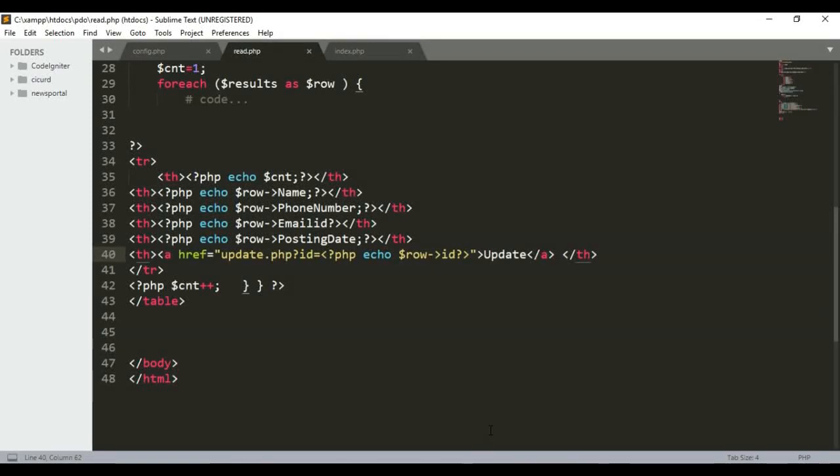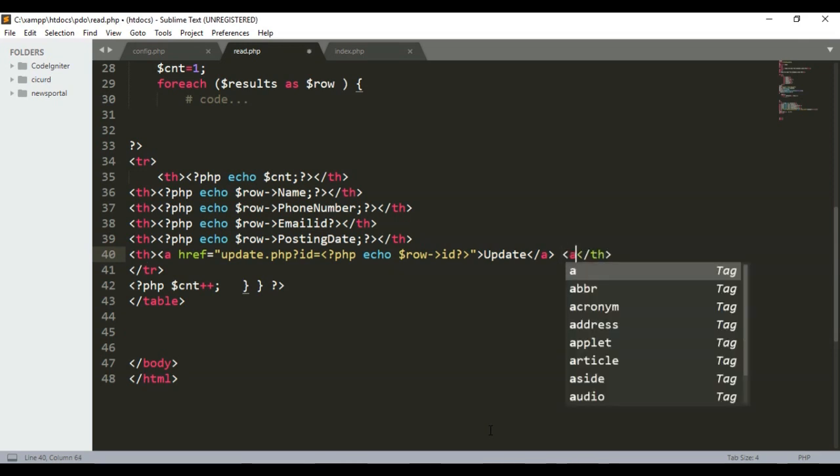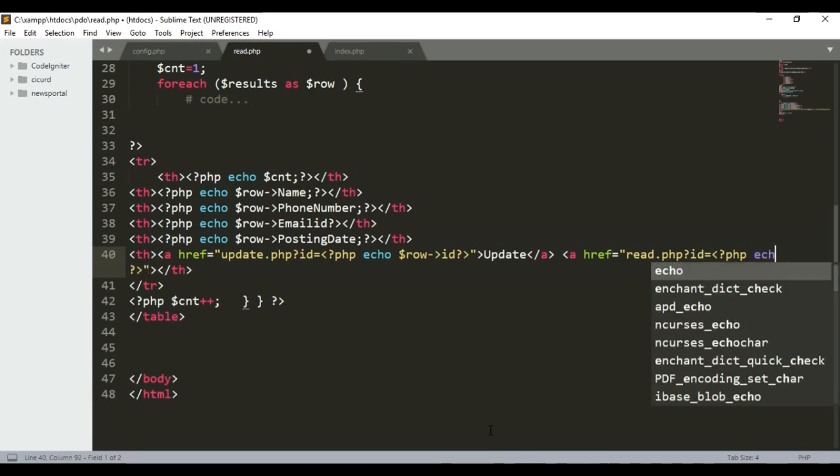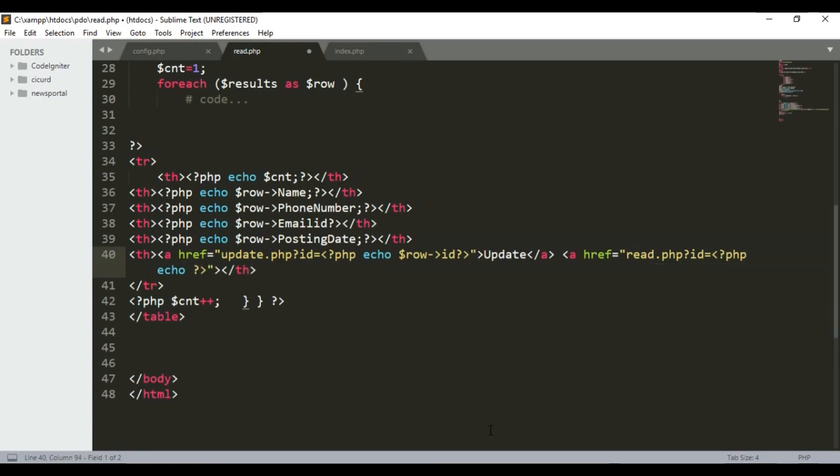We will learn how to delete a record in the database using PDO. First, create a link for deletion, href, read.php page, and pass two variables. One is for getting row ID, another is for identifying the action, which action we want to perform.